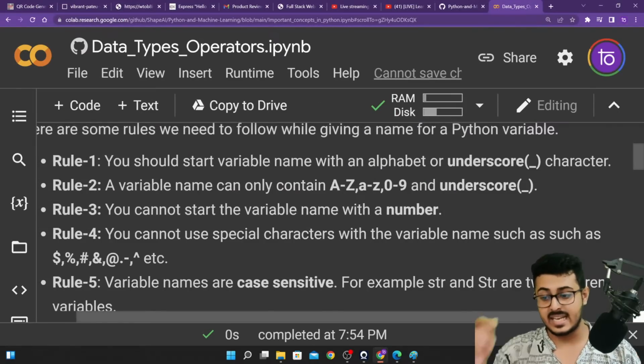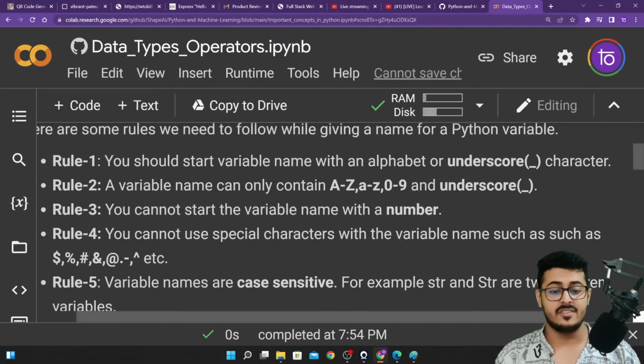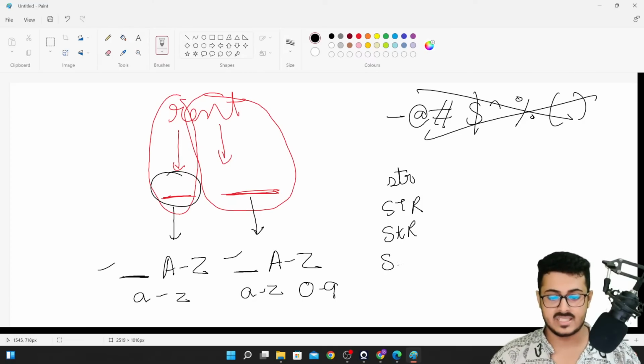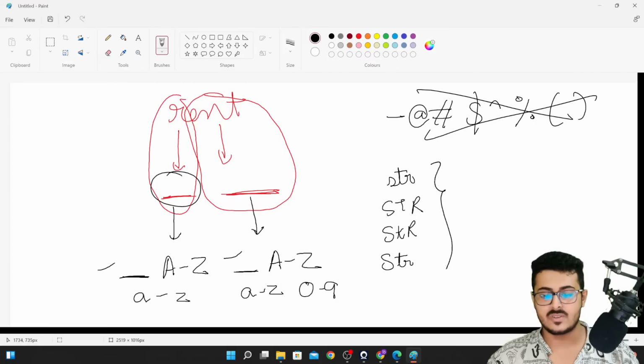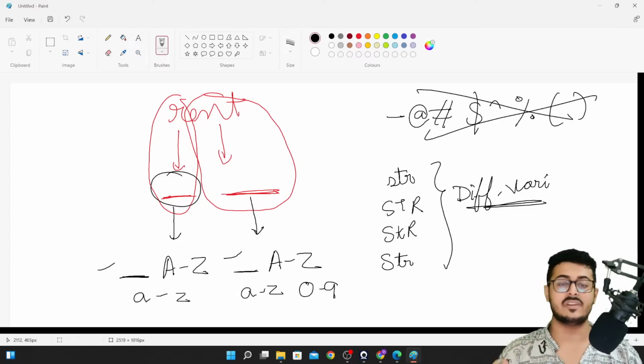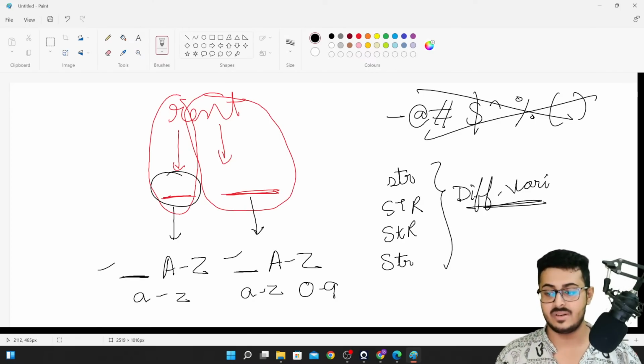The next thing that you need to look at is variables are case sensitive. So if I'm writing small str, capital STR, capital S small t capital R, capital S small t small r, all these will be considered as different variable names, because Python is a case sensitive language, guys. Are you guys able to understand this? Please let me know.